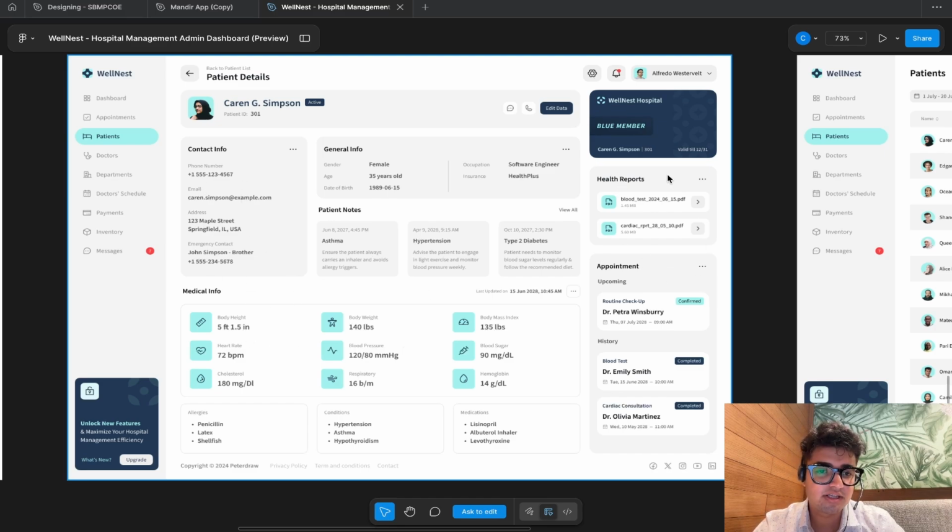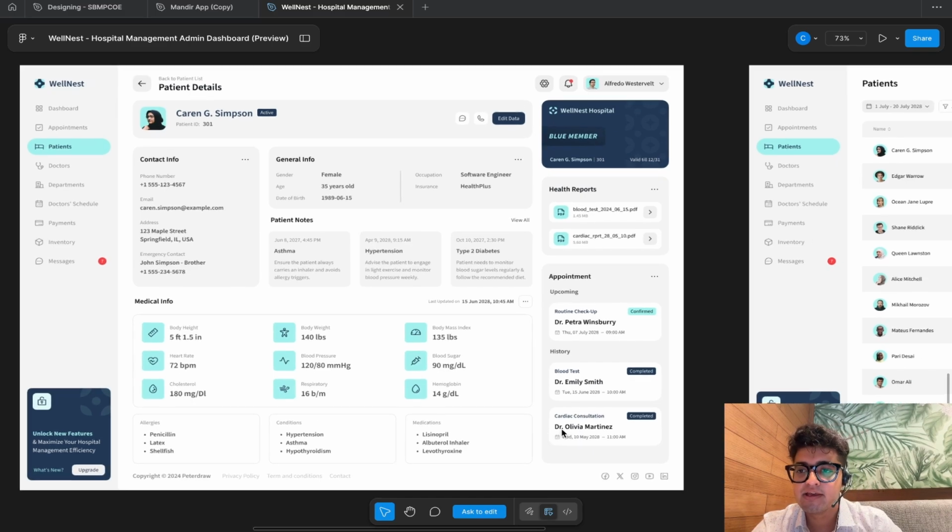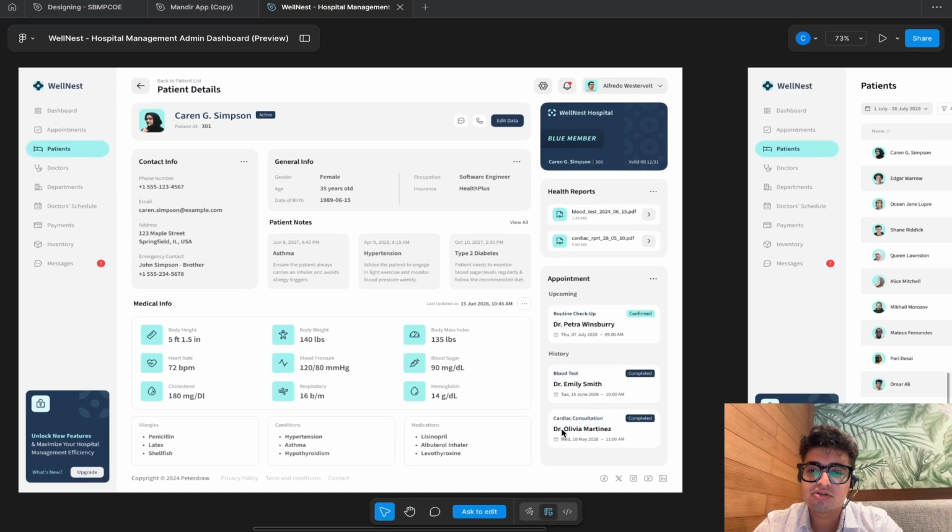We are also storing their health reports, previous health reports. We also have their history, when is the upcoming appointment, when is the history. Then if they have any allergies, conditions, medications. So through this one page, a doctor will easily remember everything about this particular patient and their history. Now, this is what we are talking about, the doctors panel.